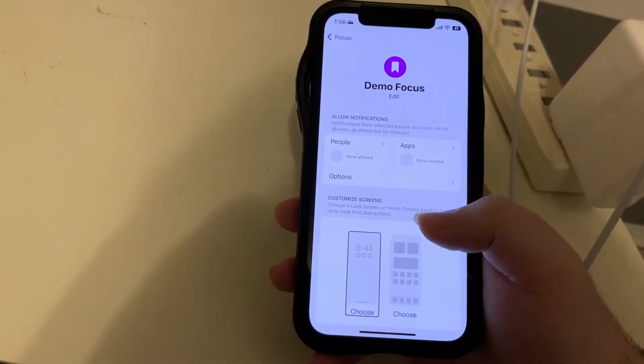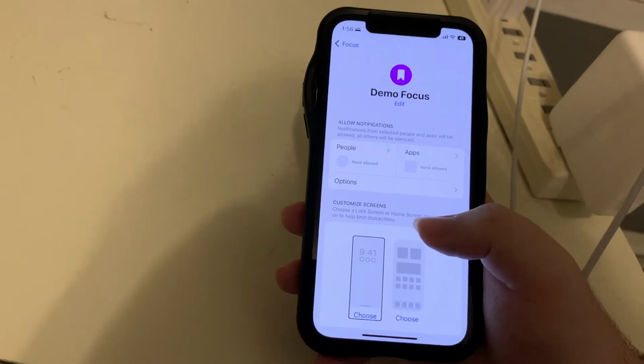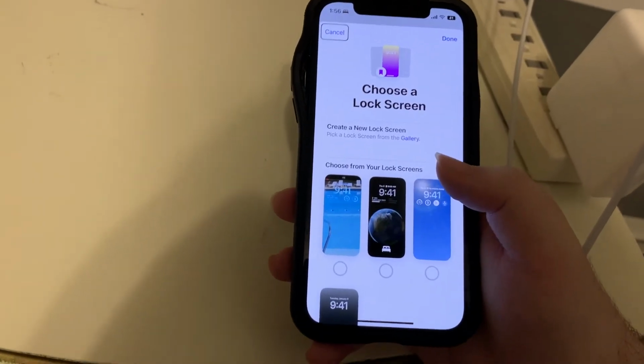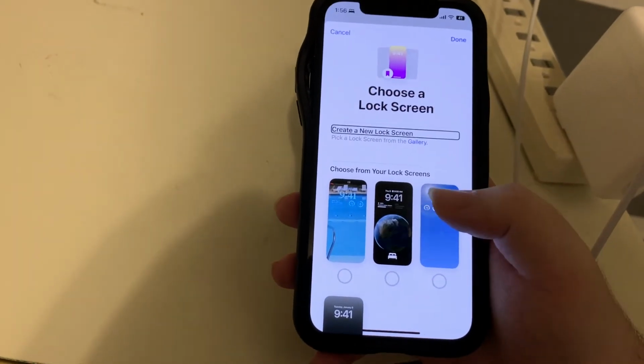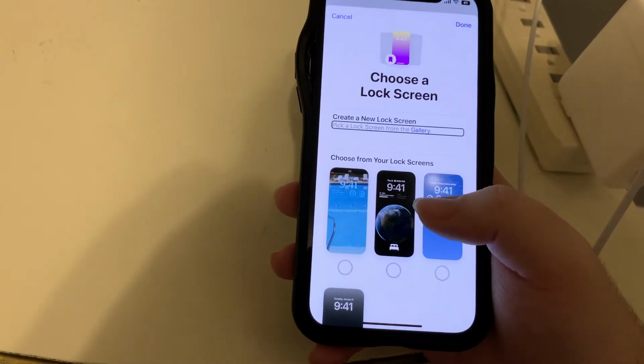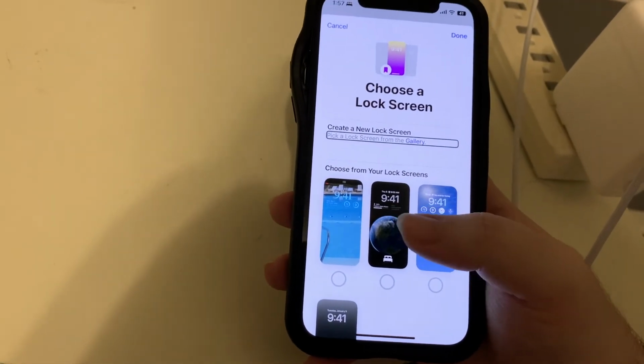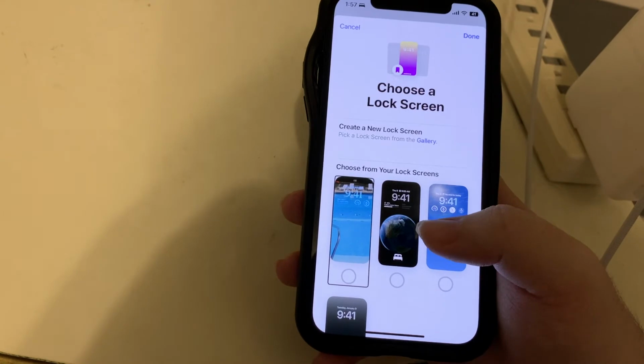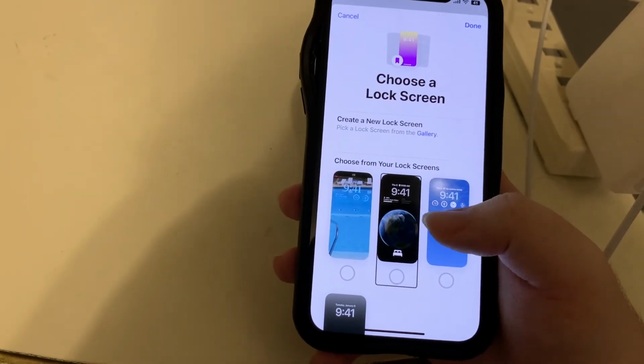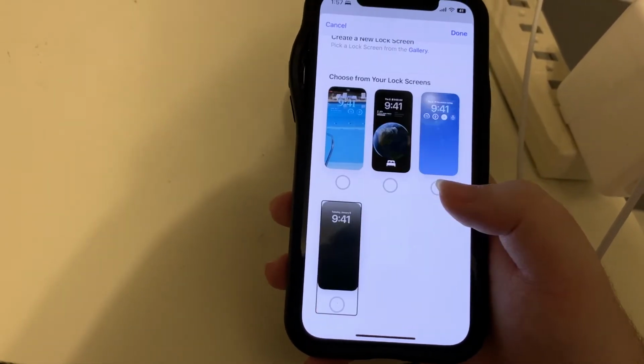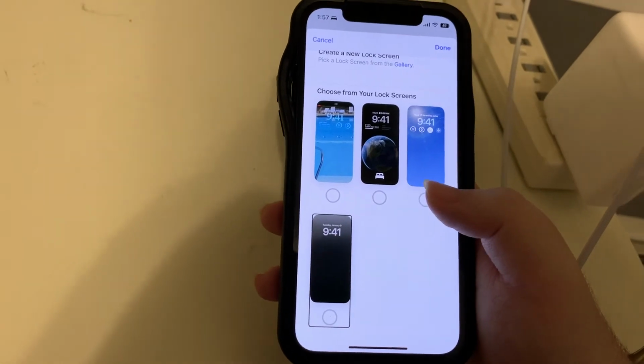We can choose our lock screen as well. And if we go in here, you'll see Done, and the option to create a new lock screen, pick a lock screen from the gallery, or choose from all of the lock screens we've created. Here are Art as wallpaper, Astronomy wallpaper, Weather wallpaper, and Color gradient.